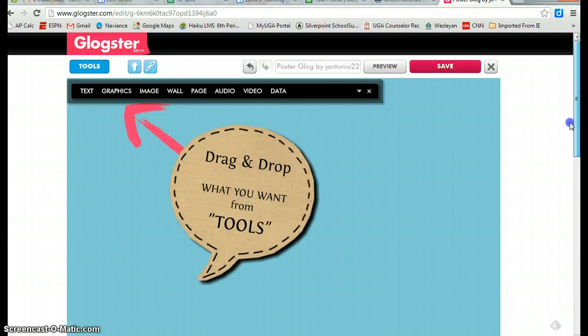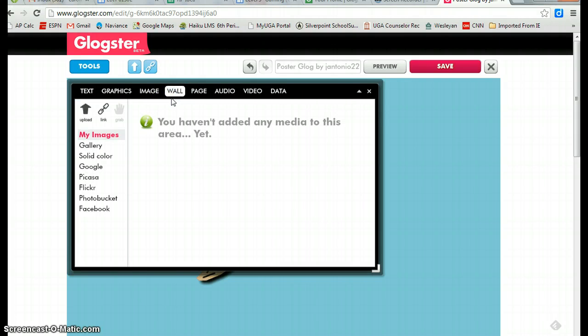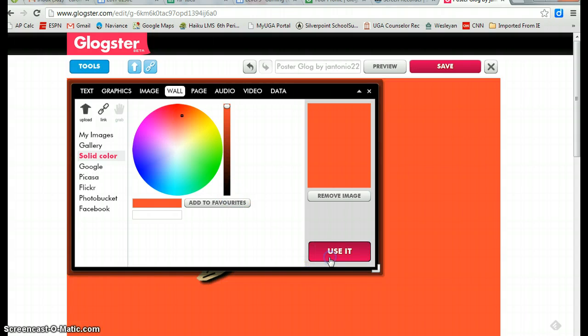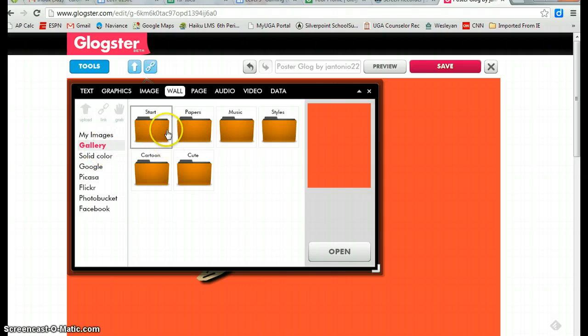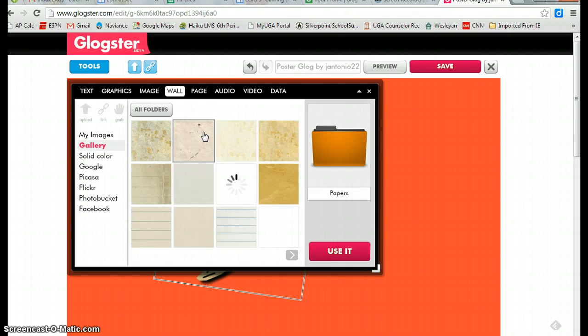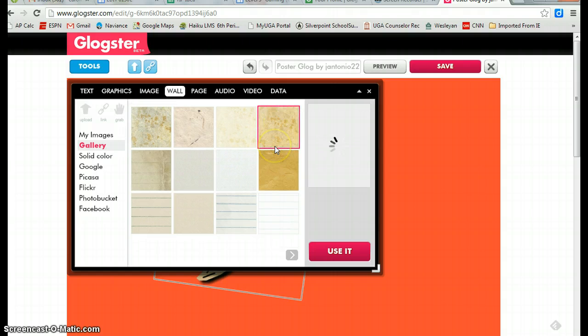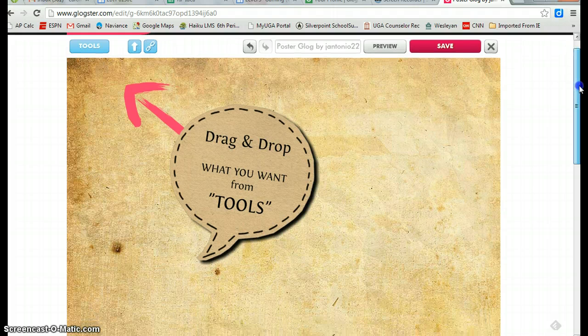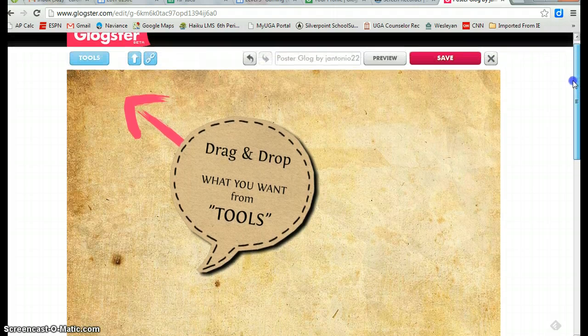So here we are on my poster. My poster happens to be blue, the one that comes up immediately. If you want to change that, I can come to my wall, and maybe I want a solid color. I like the solid color, but maybe I like red better, so I'm going to change it to red. Or maybe I want some sort of background. I like this, so I'm going to use this instead. So you can change it. Lots of choices.